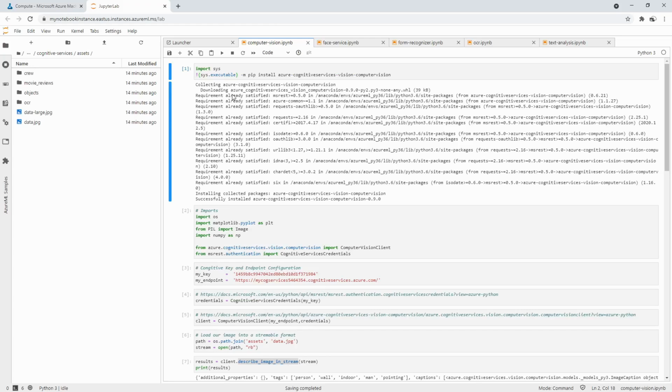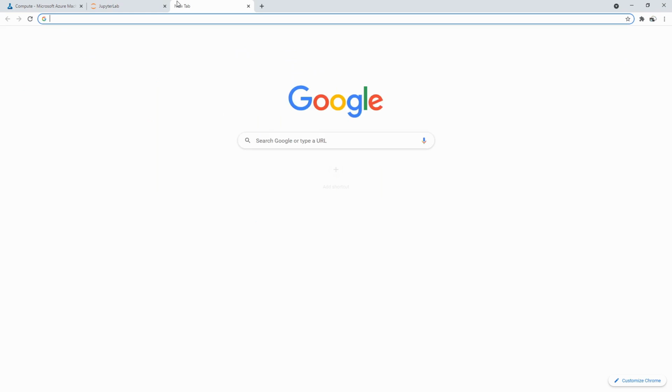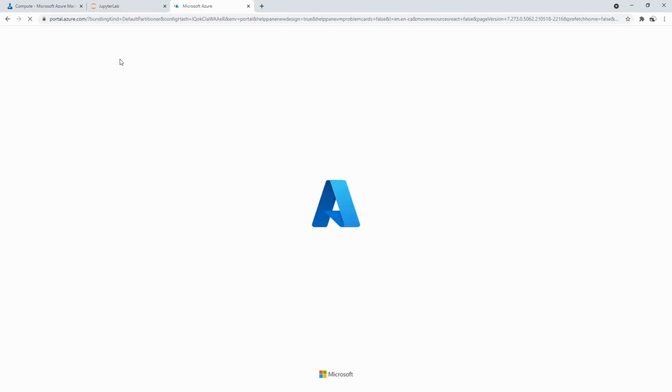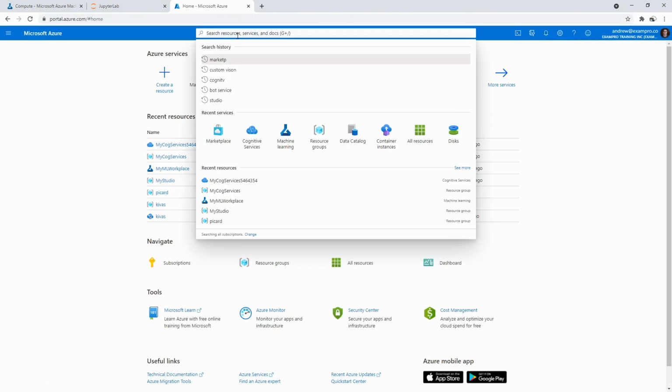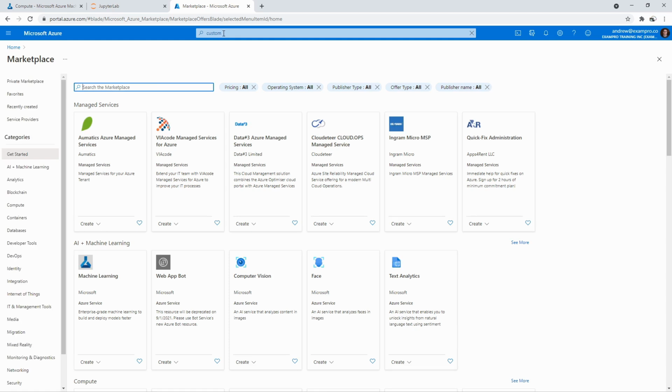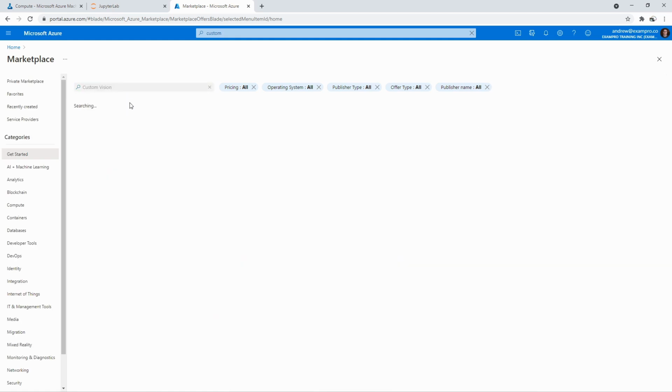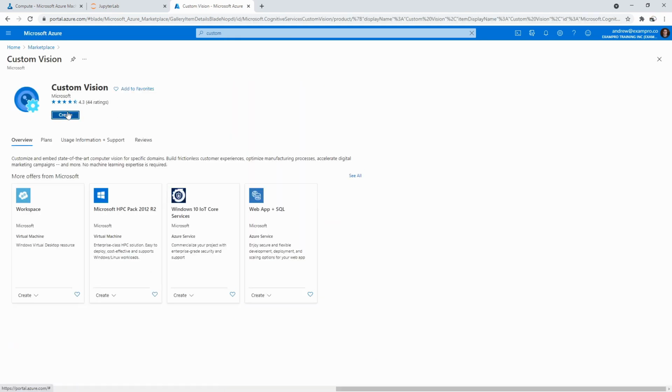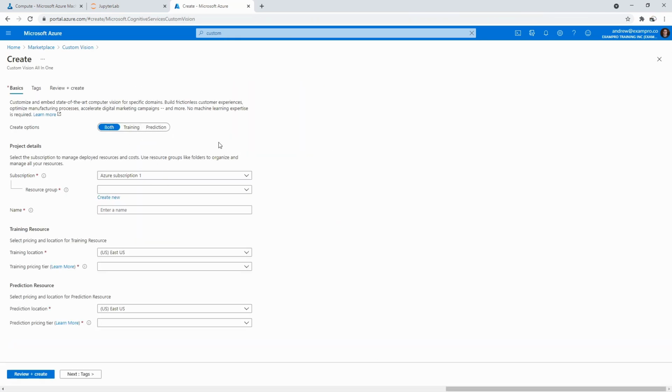All right, so let's take a look at Custom Vision so we can do some classification and object detection. It's possible to launch Custom Vision through the marketplace. We're not going to do it this way. If you type in custom vision, it never shows up here. But if you go to the marketplace here and type in custom vision, you can create it this way.